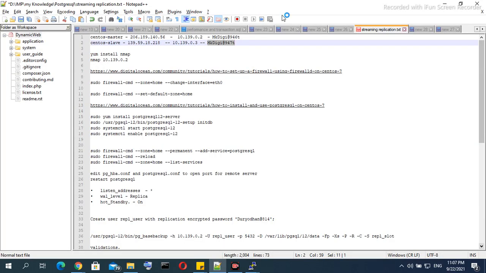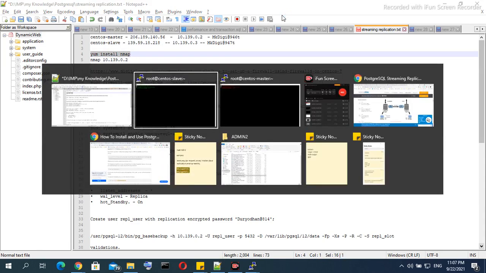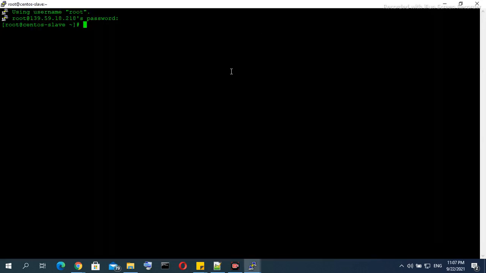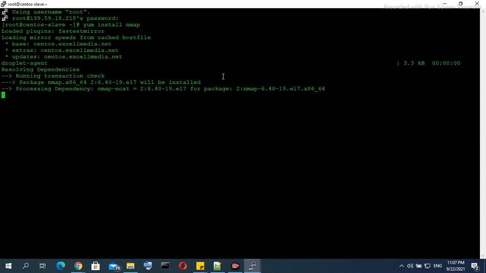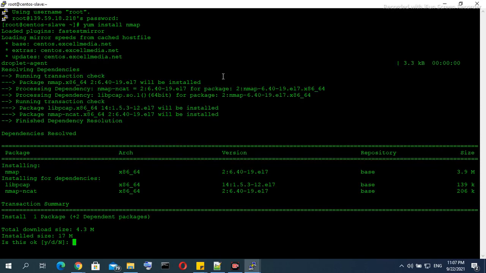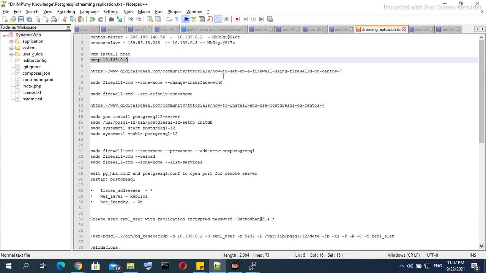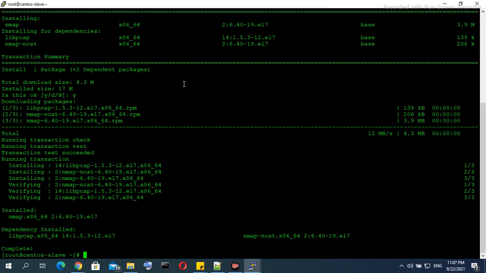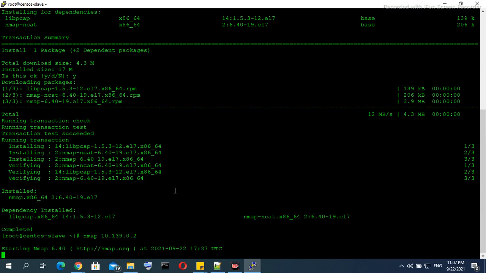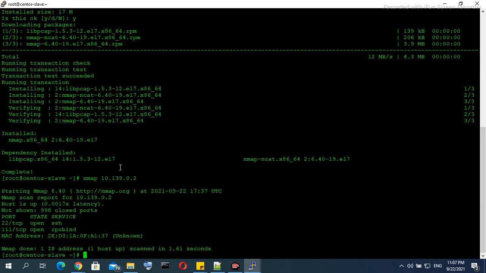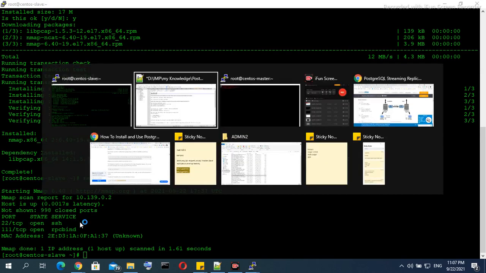Let me check whether PostgreSQL is running, and whether the PostgreSQL port is open or not. So I will first install nmap and then check whether the port is open or not on my master node. So this one is my slave node. Okay, let me check whether I am able to connect from slave to master or not. So as you can see, there is no kind of connectivity as of now.